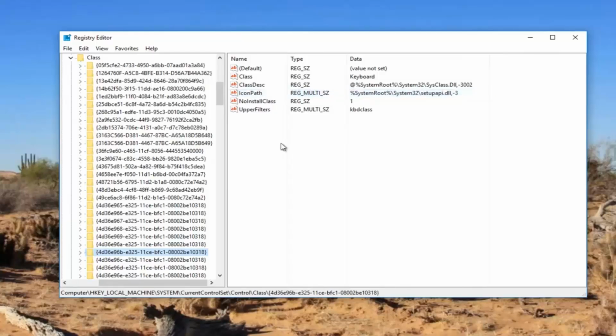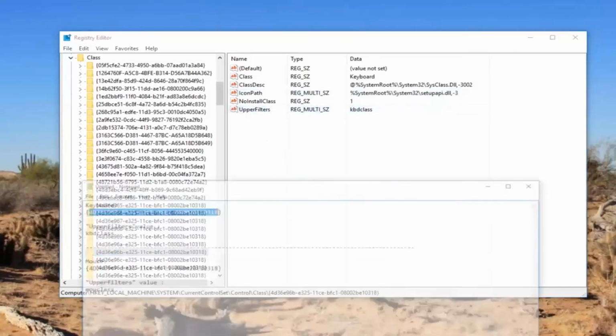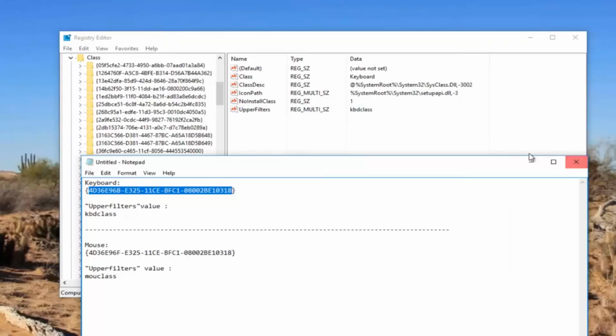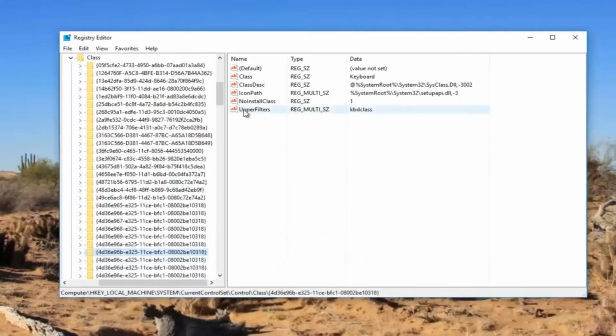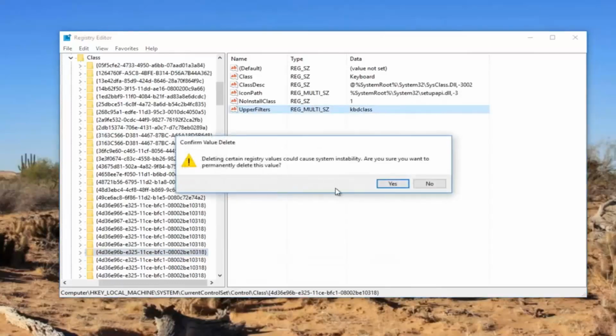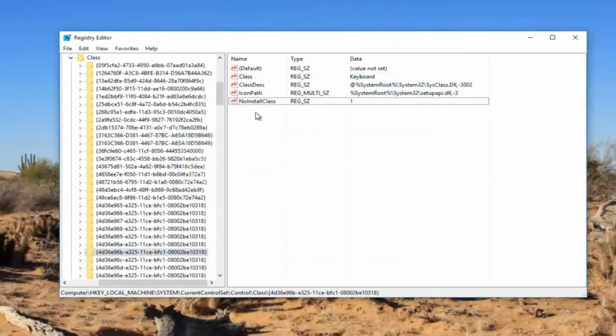Now there should be something already in here. It says Upperfilters kbdclass. You see that I've already created it. If you do not see one in here, all you have to do, I'm just going to delete it. I don't want to confuse anybody. So assuming that your entries in here look like that, you want to right click on this folder that we searched for on the left side here, this 4D, 36E, 96B, and I'm not going to even attempt to read that whole thing there.